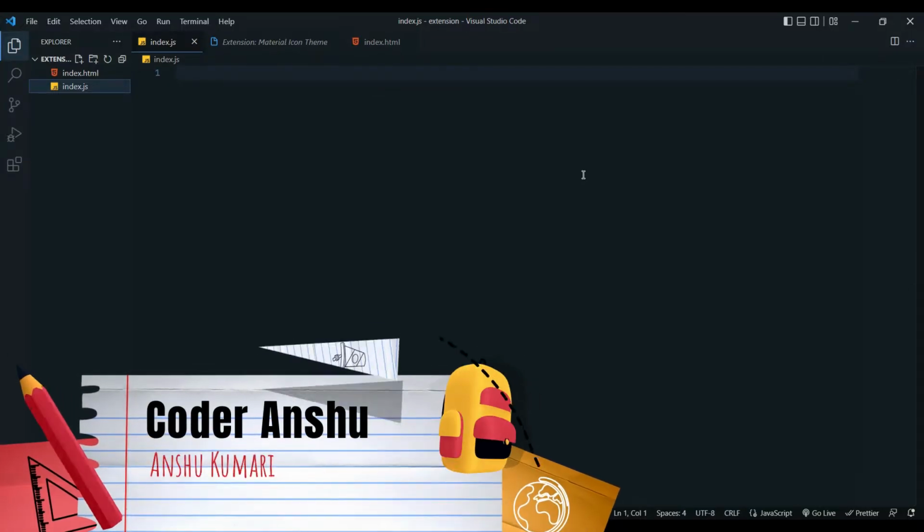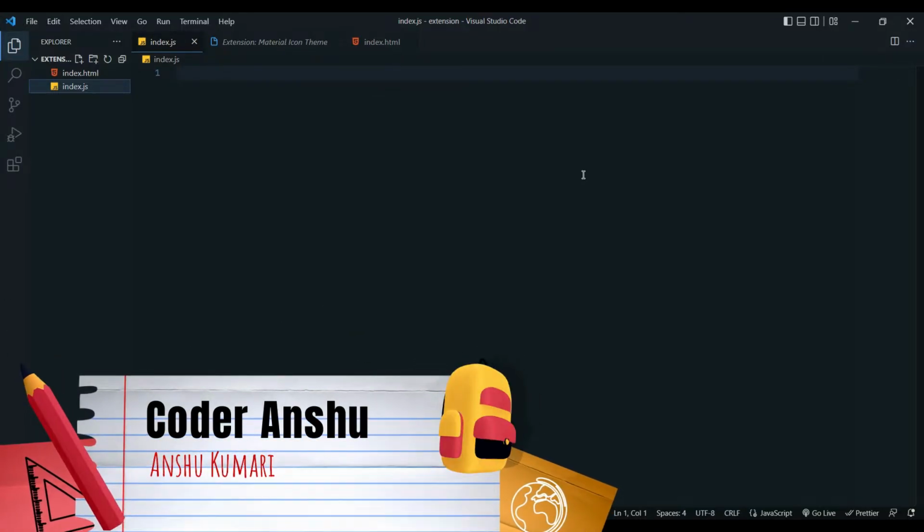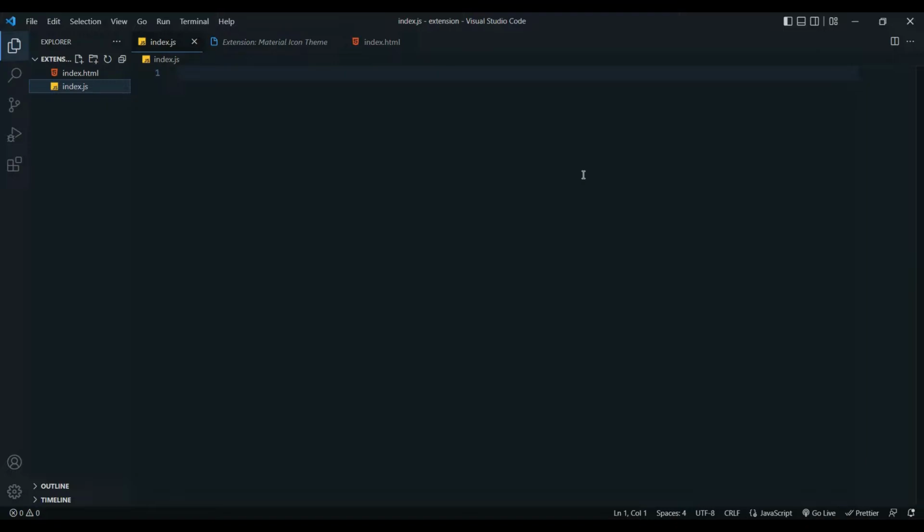Today I am going to tell you a few extensions which are helpful for you to code faster and code better whenever you do coding. So there are top 5 extensions in VS Code. So let's start.